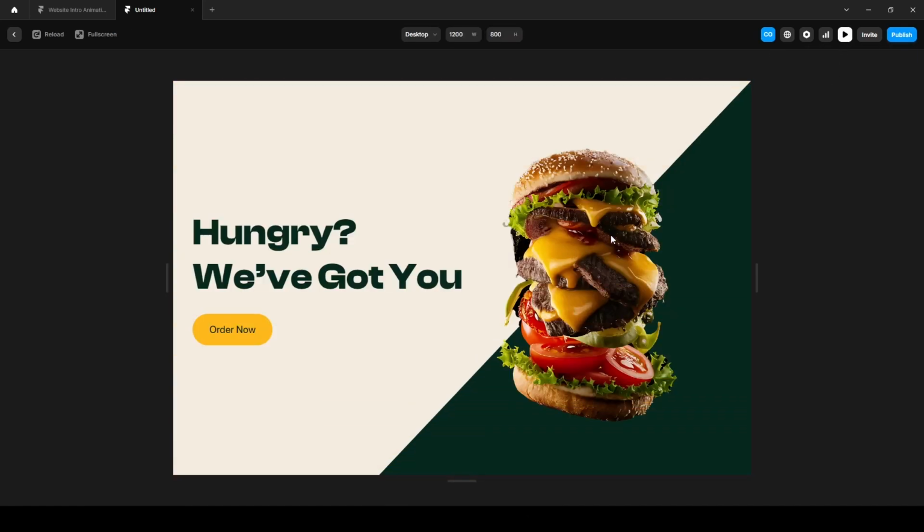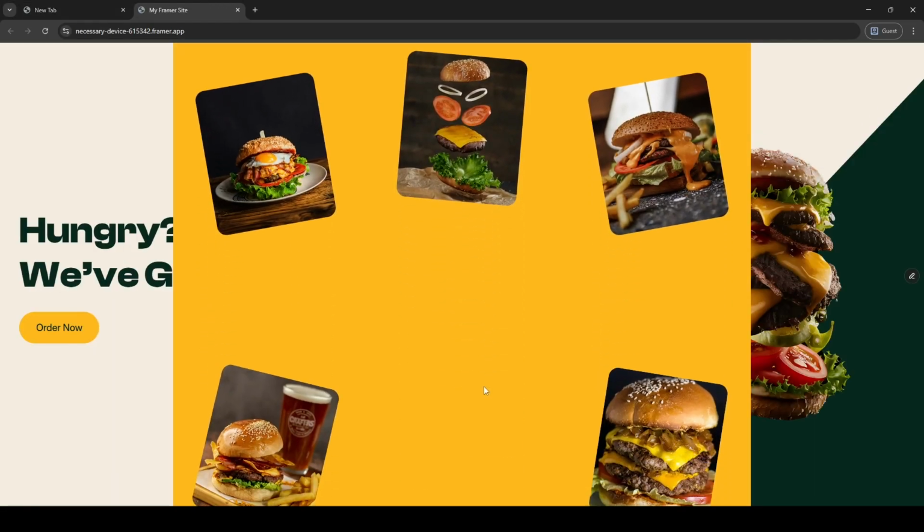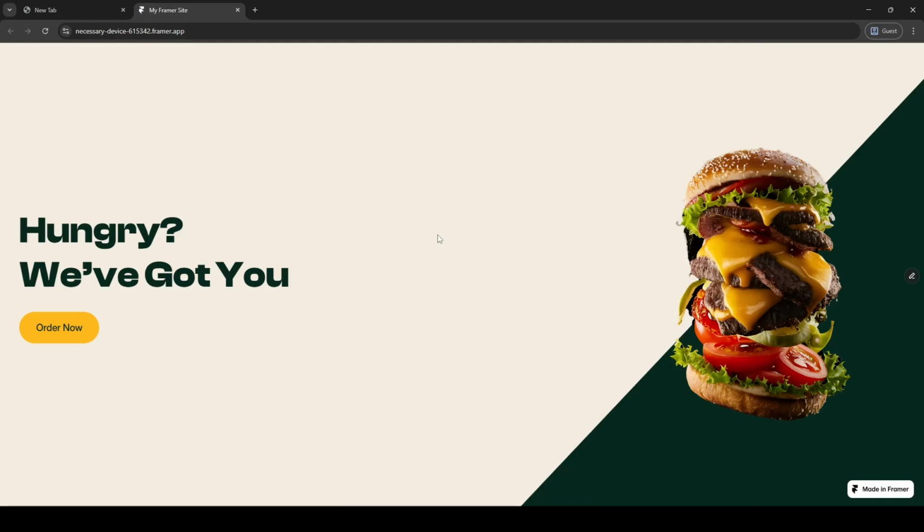For some reason, the animation bounces at first. I'm not sure if it's a bug or an issue on my end, but it looks fine in the browser. So if I publish it, click this link. It's working perfectly here, so there's nothing to worry about.